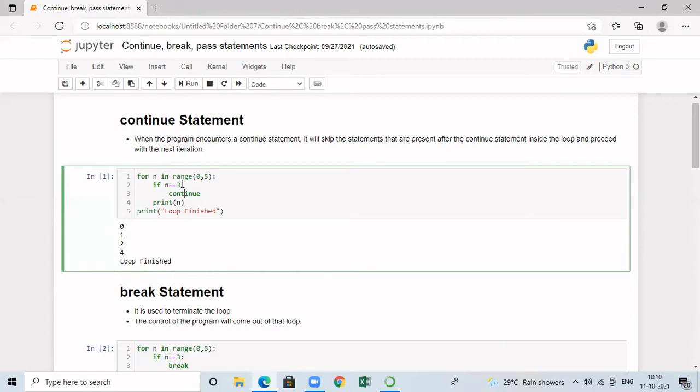This is true. When it is true, it comes inside the if. So we have continue. That means that it will not print the remaining part of the loop that appears after line number 3. It will skip it and go to the next iteration of the loop. So now this print n will not be executed. So 3 is not printed.